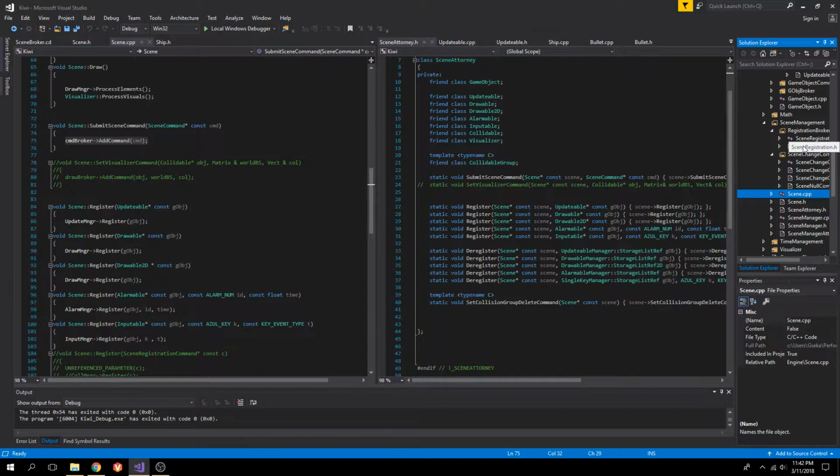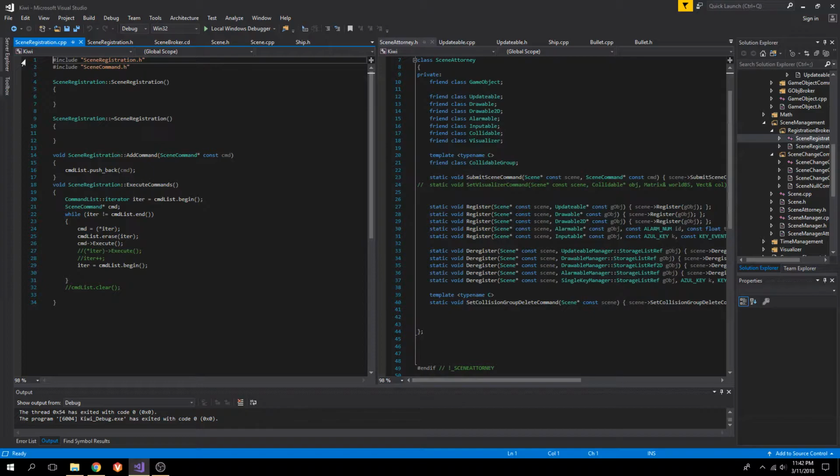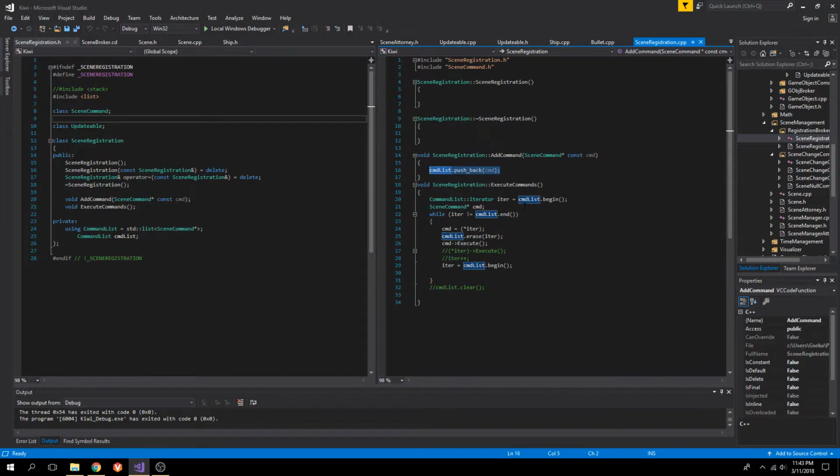I can pull that up really quick. This is my command broker, called scene registration because it's primarily used for registration to the scene. It stores a list of commands, and add command adds it to the list. Within execute, it takes the command, executes it, and then erases it from the list.